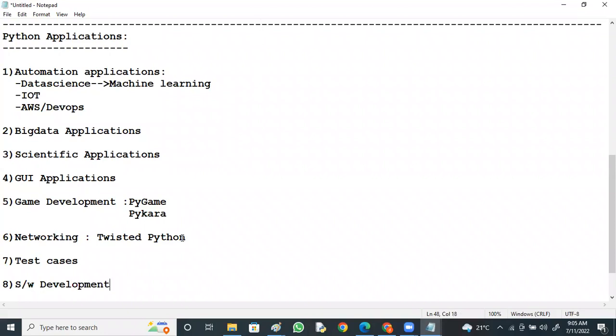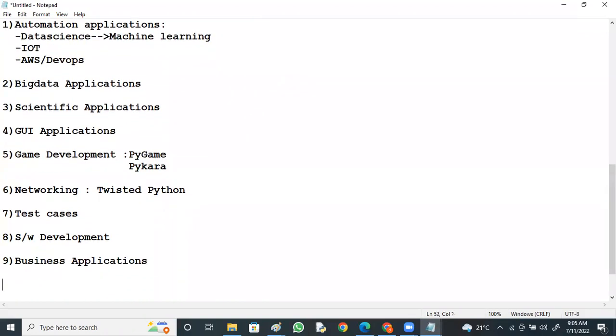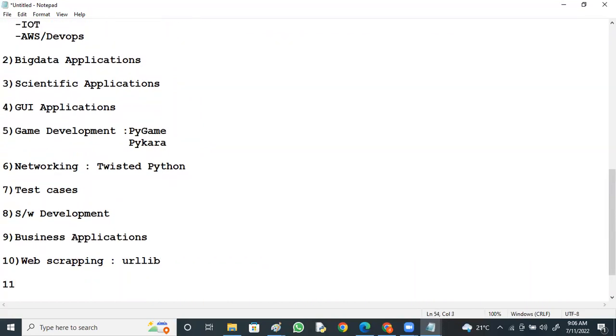Software developers use Python as a support language, and for business applications like developing e-commerce websites, Python is one of the best choices. And for web scraping, if you are harvesting or extracting data from different websites, we have modules like the urllib module and the Beautiful Soup module, using which we extract data.